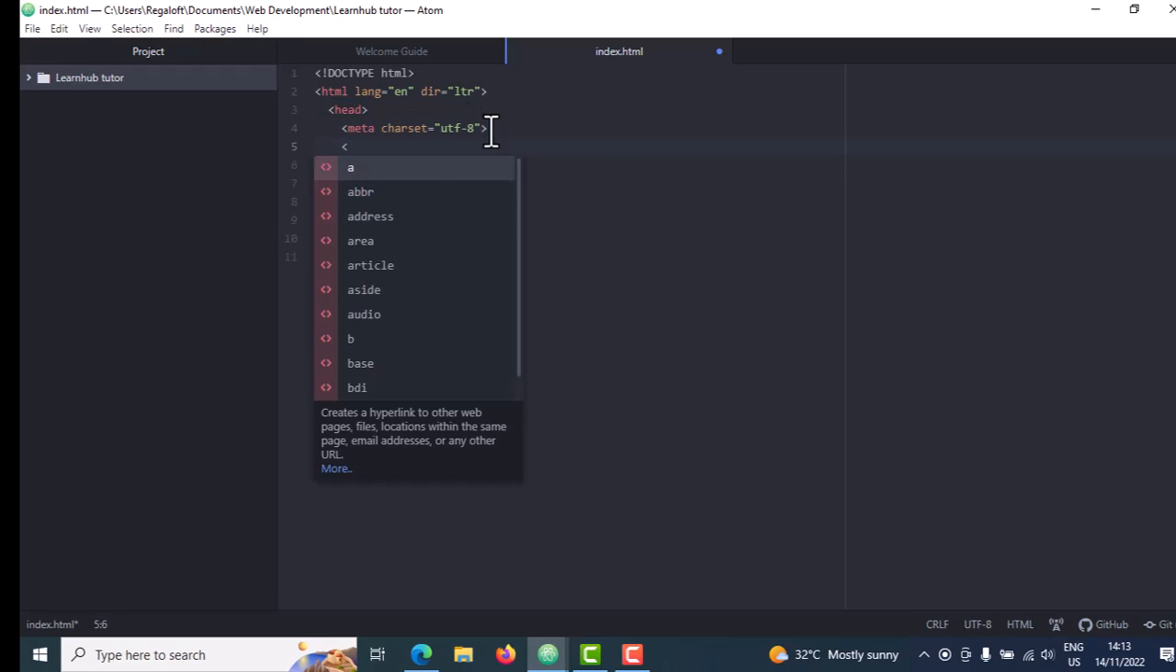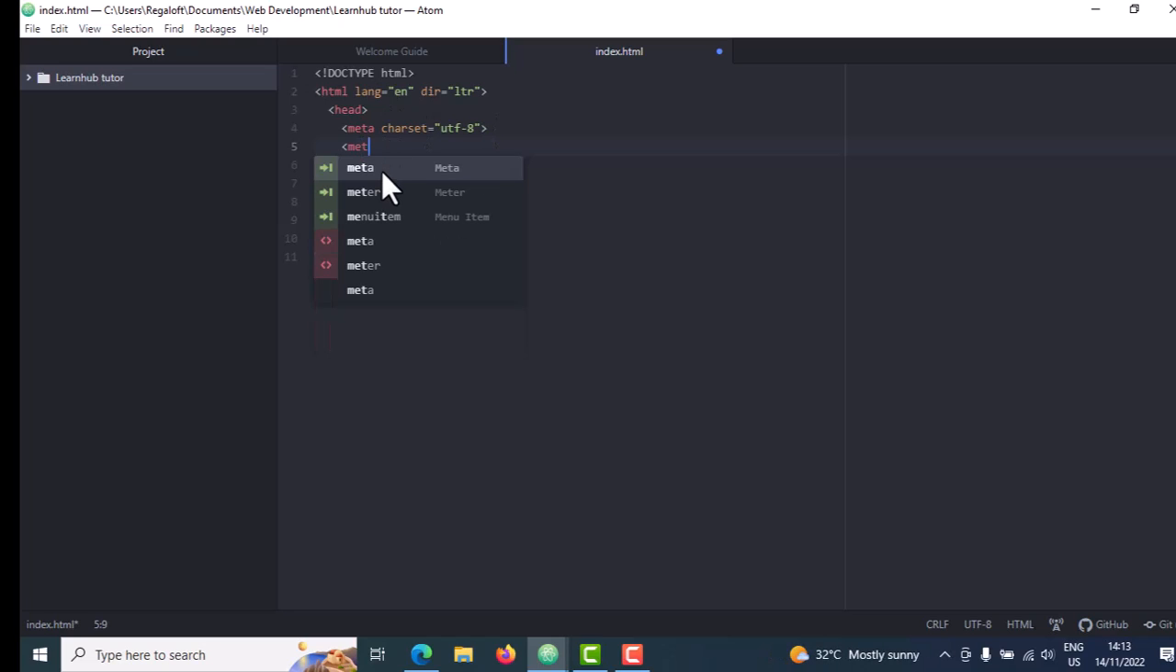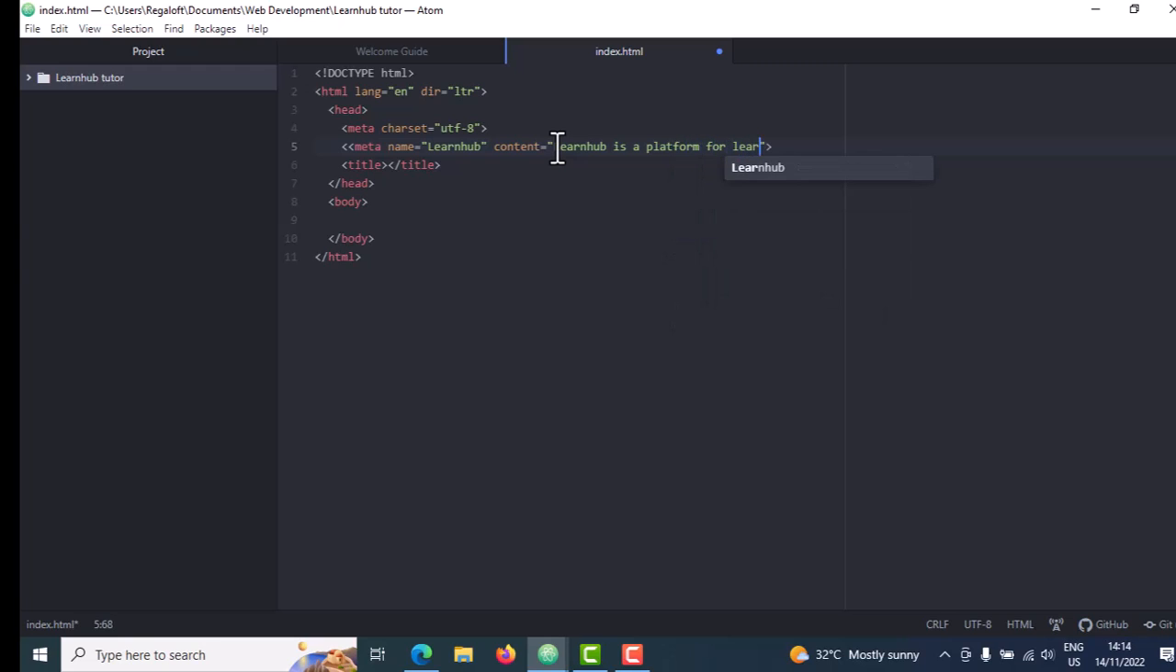Now let's work on our meta data. Meta is what we tell the search engine what your website is about. So our website is LearnHub, and our content is the description we give to the website. So let me just put a demo description here. Platform you learn top-notch skills.